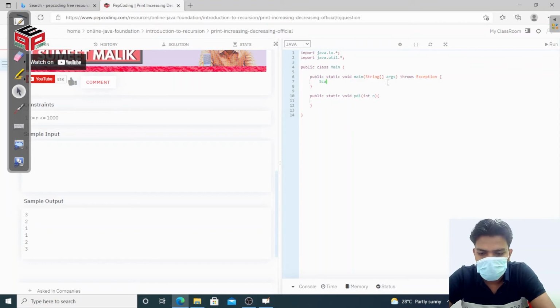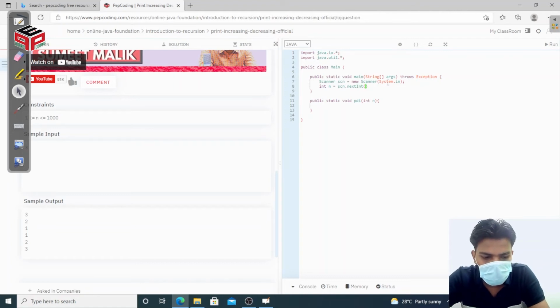So we just take this value, int n equal to scanner input. So we just take input and we call our PDI function with n. Okay, and then we come up here.